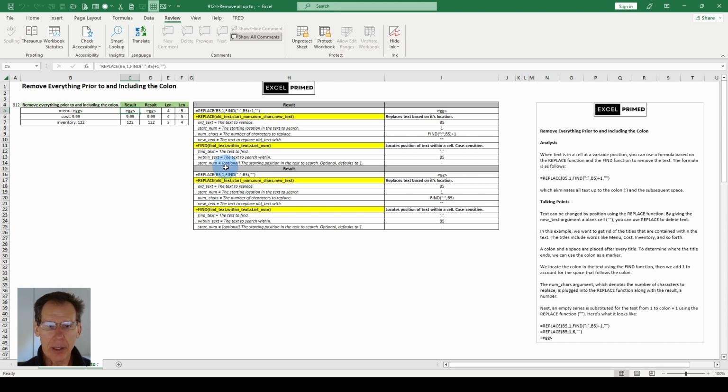What am I talking about here? Well, text manipulation, we can combine all kinds of different tools to produce an outcome. Our outcome is going to be, well, here we have menu stuff, and then we have eggs. And then we have cost 90. All we want to show is eggs. All we want to show is $9.99. All we want to see is 122. How do we do it?